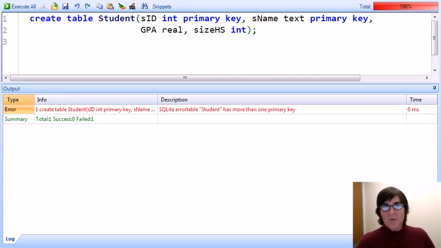Now, that's not to say we're not allowed to have multiple keys in a table. In fact, we can have as many as we want. Only one of them can be declared as primary, but we can declare any number of attributes or sets of attributes to be unique. And that's, again, declaring a key constraint. It says we must have unique values in that column.